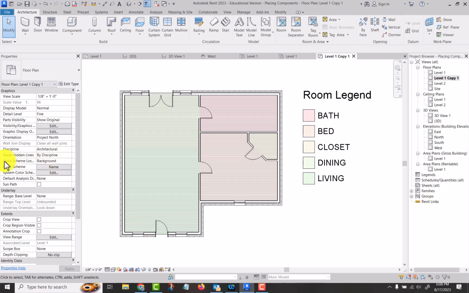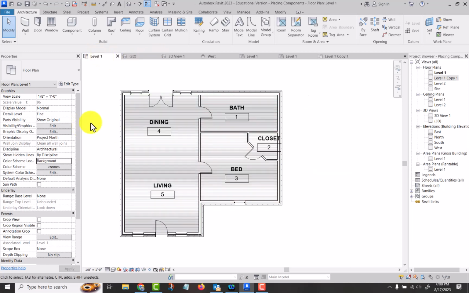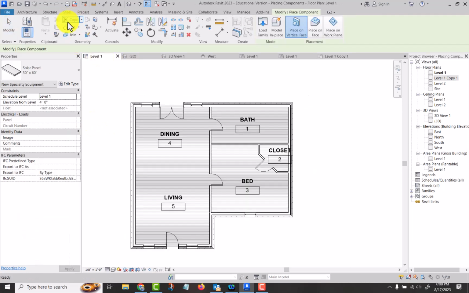So right here, the color scheme location, Background will apply the color scheme to the background of the view, meaning on the floor. Anything above the floor would not be covered up with the color. If you go to Foreground, then whatever is above that would be included in the coloring. Let me see if I put a desk in here.